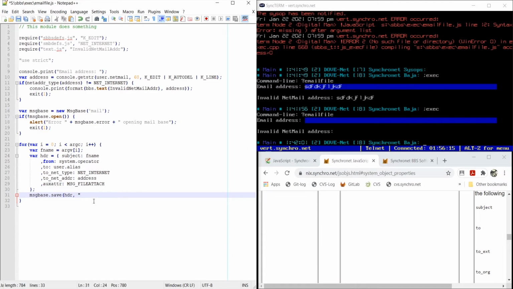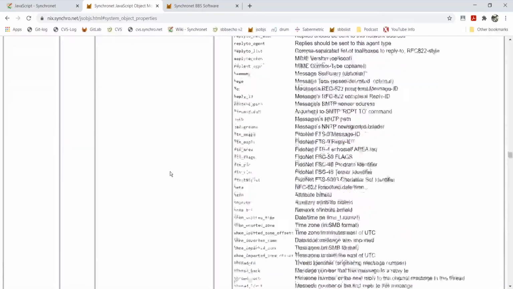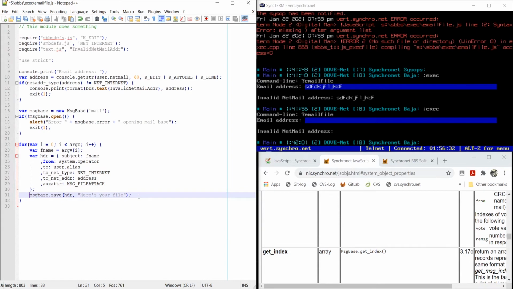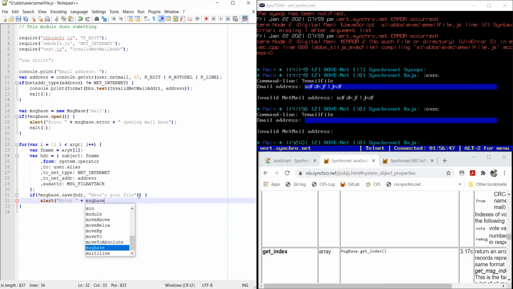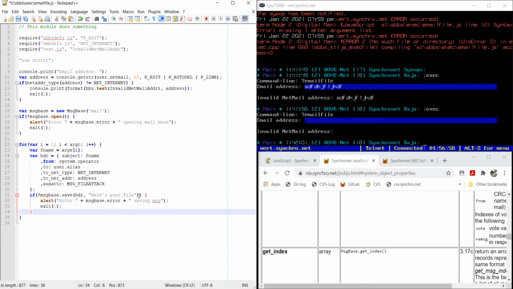All right, so the body text, we could just type, here's your file. And then again, we have a function that returns success or failure, a Boolean. So true is good, false is bad. If it fails, we definitely want to tell the user this, and again, return a non-zero value. Okay, so again, alert, error, messagebase.error, saving message. I usually put a little more thought into my error messages, but I'll do that later.